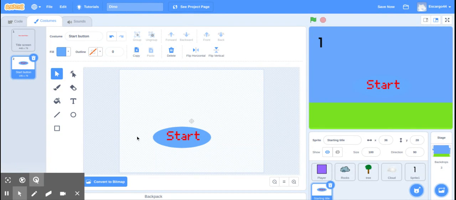Okay, so we are back and we have done what we were trying to do before, and that is creating a blue circle around the start button. So the way we're going to code it is we're going to have the mouse click the start button to start. And obviously it'd be easier if you could just click around the start or in the start area.